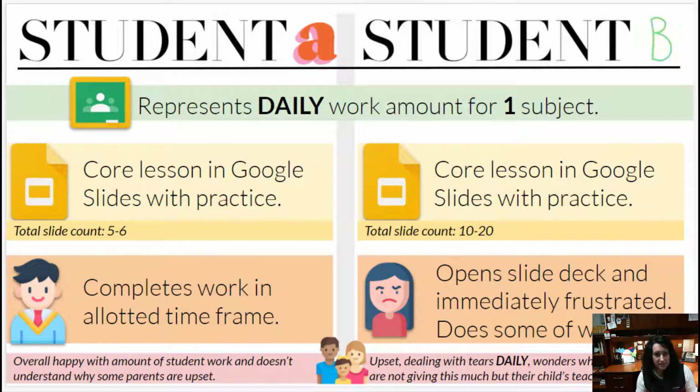Slides, and it has practice in it, but the total slide count is about 5 or 6. The teacher has some videos, also with some embedded practice that they want the kids to do. Student A is going to be completing that work in the allotted time frame, and the parents are overall happy with the student work because they feel that it's an accurate representation of the amount of work they need to do. And they don't understand why they keep hearing that some other parents are upset with the amount of work. Okay, now let's take a look at student B.